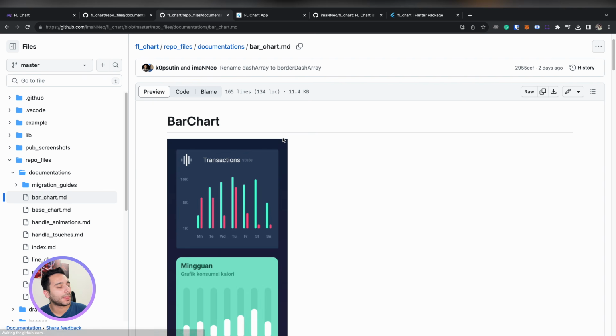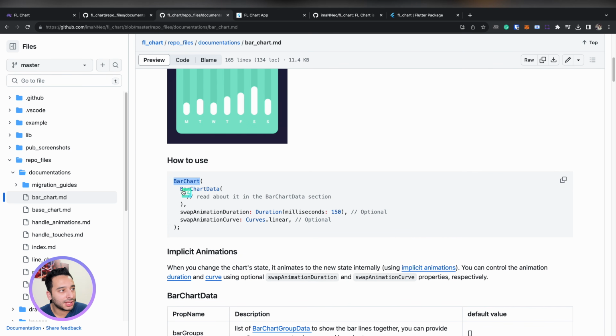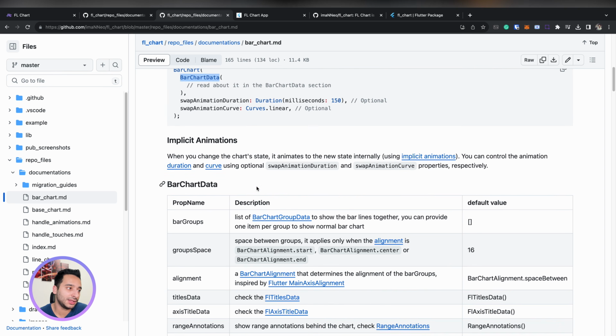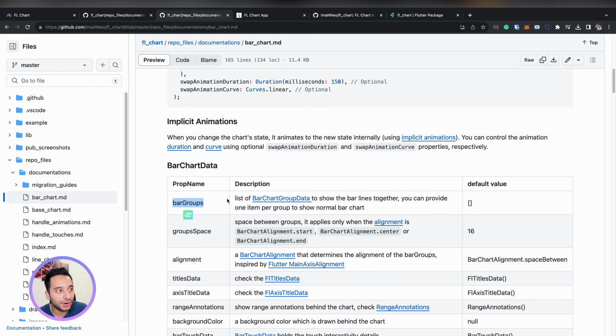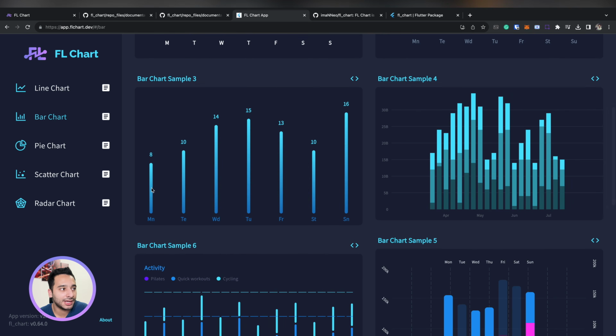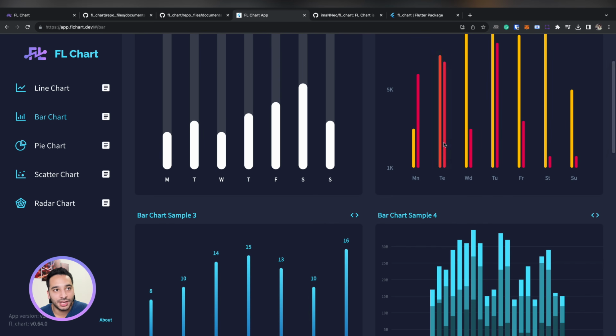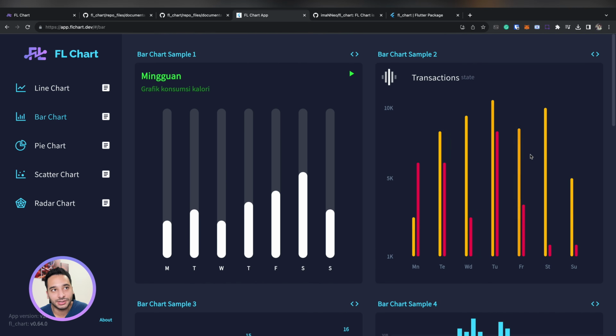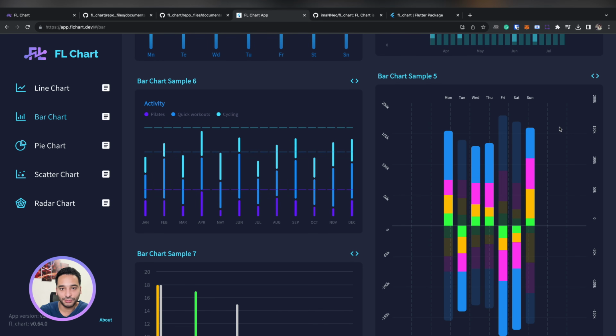bar chart, again we have bar chart, and inside that we have bar chart data, and inside bar chart data we have bar groups. Bar groups are groups that contain different or multiple bars. For example, here we have some bar groups which contain 2 bars, or here we have bar groups which contain only 1 bar, or here we have bar groups with 2 bars.